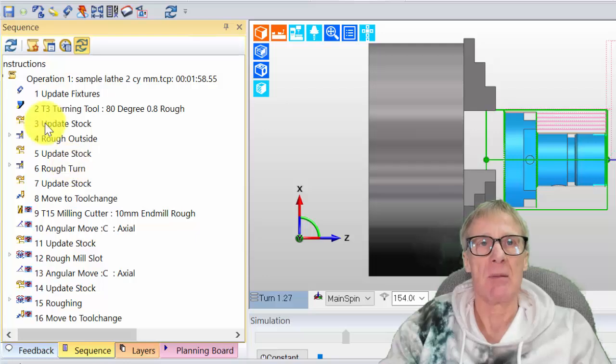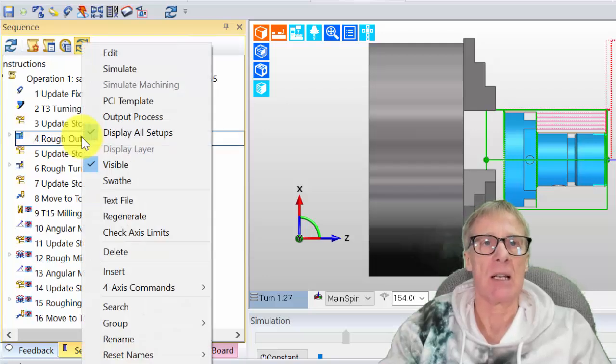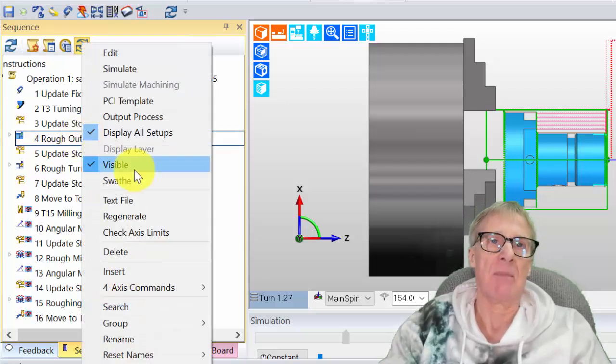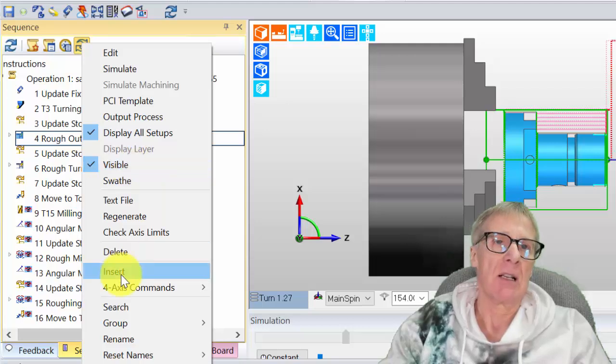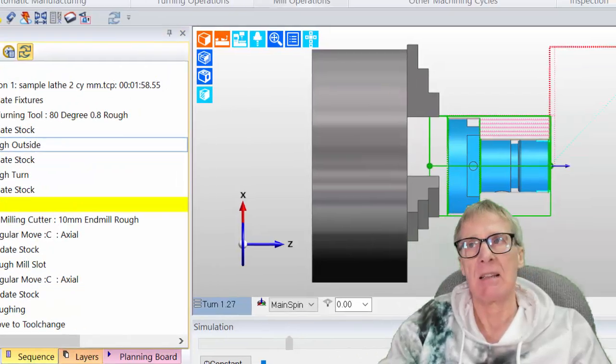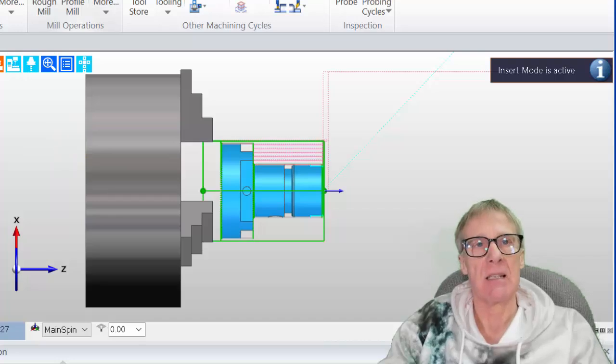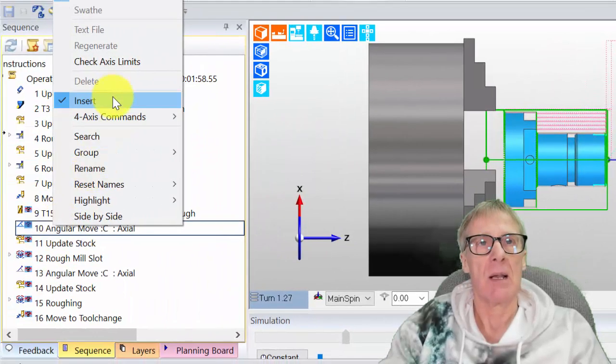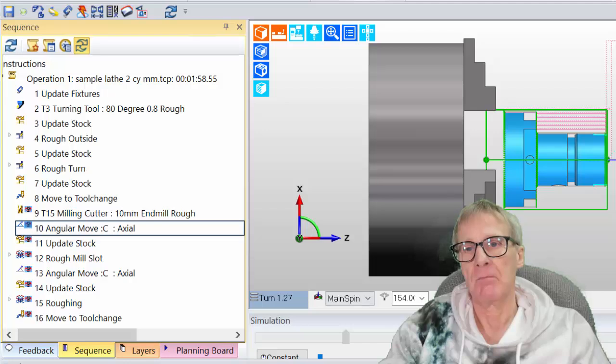Insert, I'm not a great fan, but if you want to use it, as I say, right click, you'll see it there. You'll see insert, click insert, puts that tick there, comes up here to tell you it's active. Right click, come out of insert.